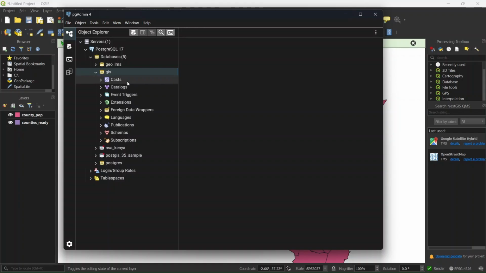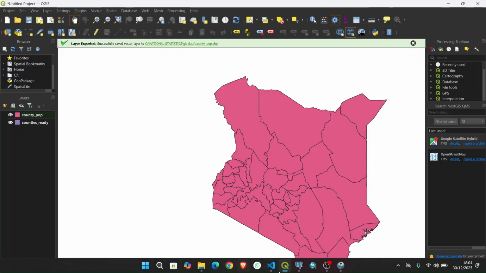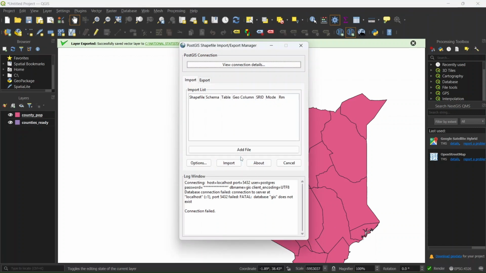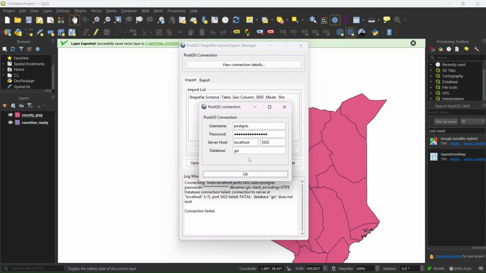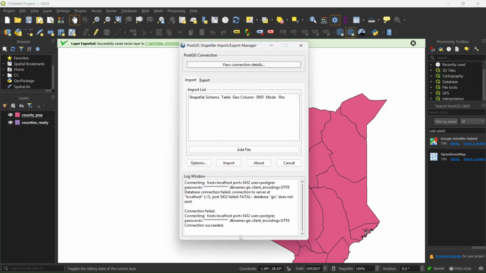So the next thing is to add now the files or the shapefiles to the database. So we are going to open this, the bundle. So I have the bundle here, and I need to validate my connection. So I click on OK, and then you can see it says that connection succeeded, which means now we have connected to our localhost port 5432. Username is this one, and we have also the password, and the database name is GIS. So we are good to go.